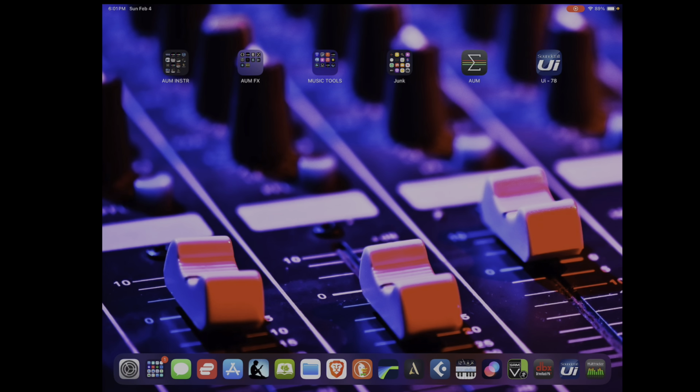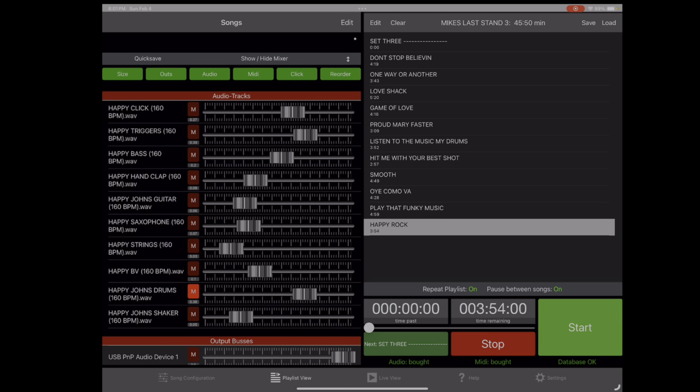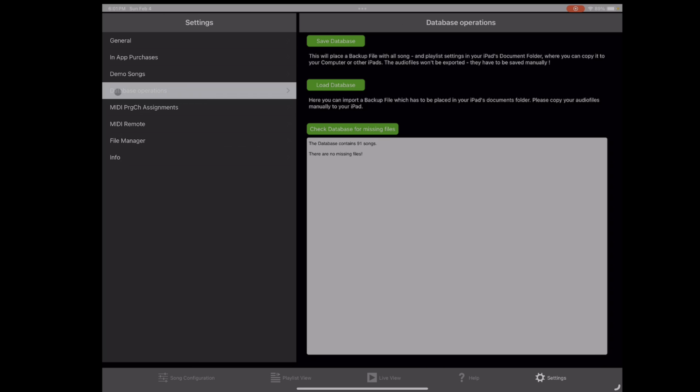Okay, so now we're looking at how we're gonna get the Multitracker backed up. So first of all, I want to launch Multitracker. And because this is our performance iPad, what I wanna do is go ahead to the general tab that's down here. And then I wanna hit settings. And then I wanna go over here to database operations.